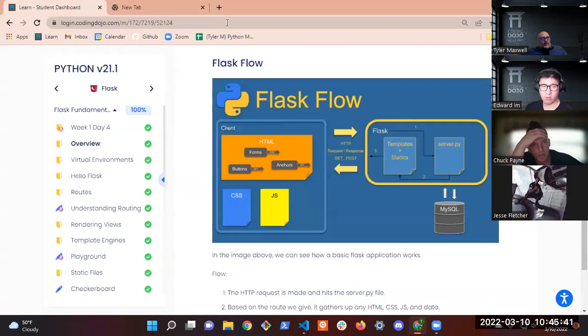Okay, so with Flask, we're going to have our front end, which is everything we learned in web fundamentals. We're still going to make the front end part of our applications, but our focus is going to be on what's called the back end. Flask is a Python framework that will allow us to create the back end.